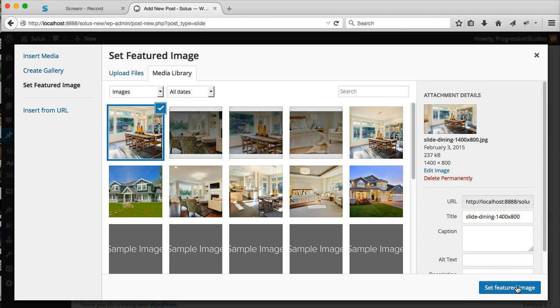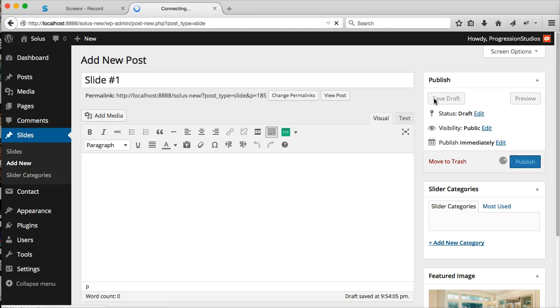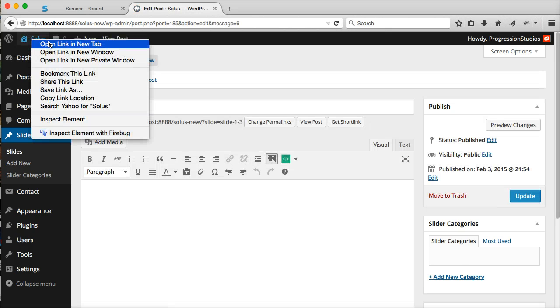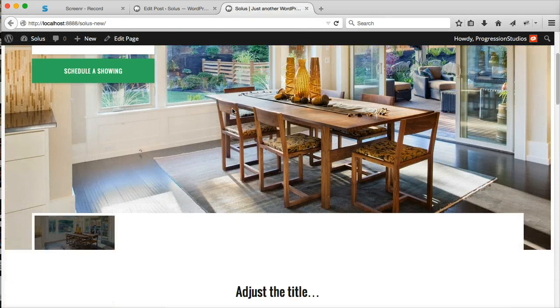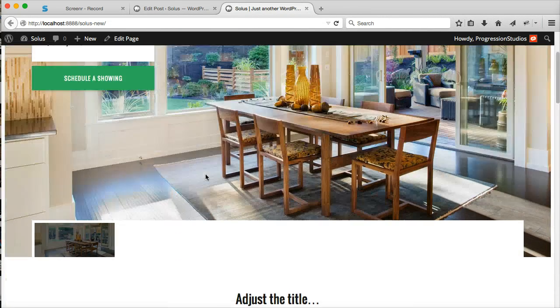And then we click set featured image, publish this, and let's go ahead and open this in a new tab so we can tab back and forth. And you've got yourself your first slide.